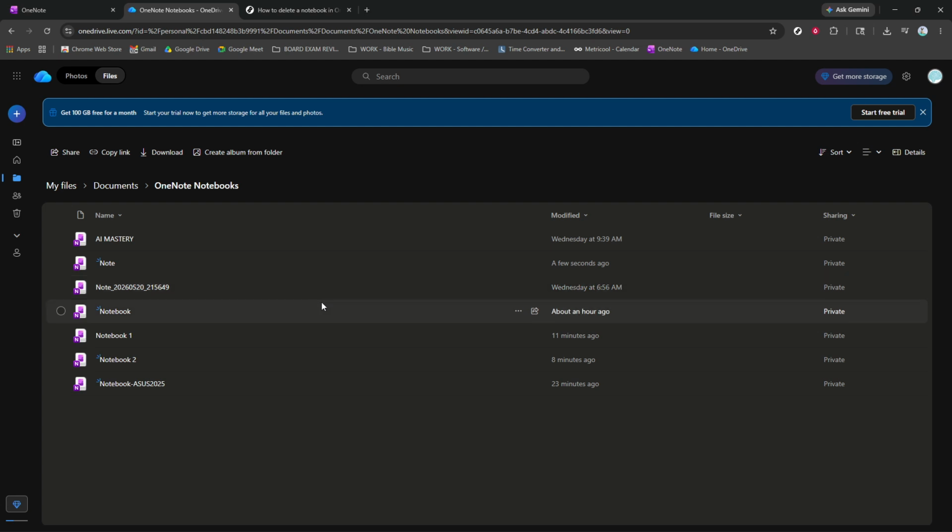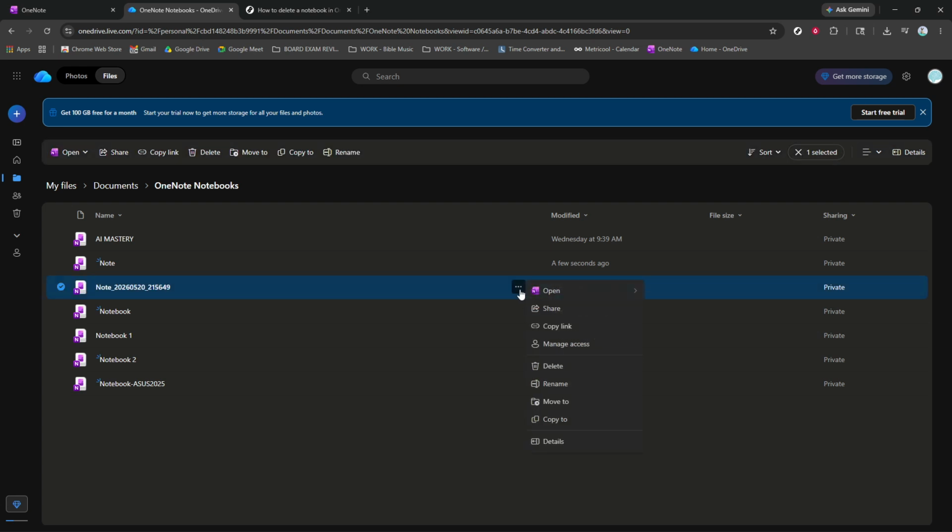Look for the notebook by its name. In OneDrive on the web, notebooks often display with a OneNote icon, and the notebook may appear as a special folder containing its sections. If you're unsure you've found the correct one, open it from the browser to verify the contents before you take any action.